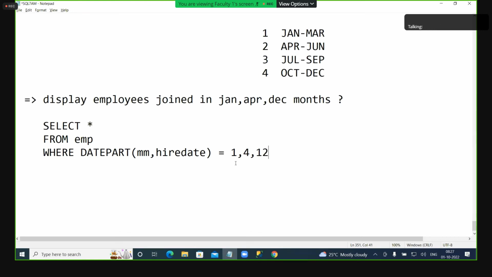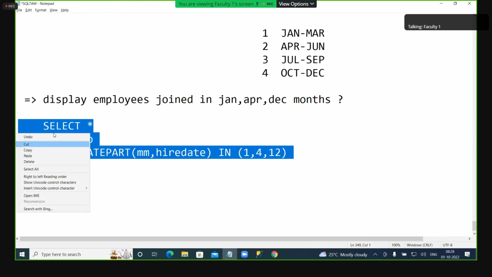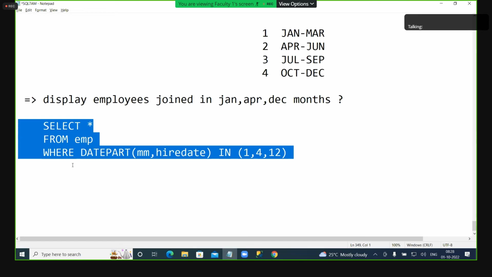But here, can we use the equal to operator to compare three values? No. Which operator do we use? The IN operator. So that means month in 1, 4, 12. If month is January, selected. If month is April, selected. If month is December, selected. So this query returns all the employees joined in January, April, December. This is how it is useful.